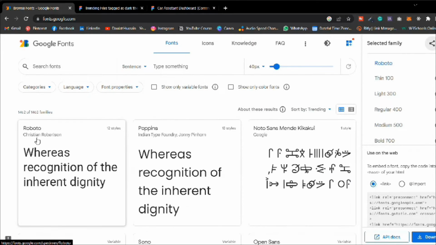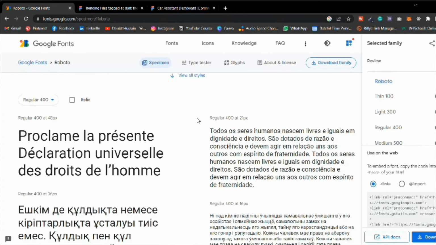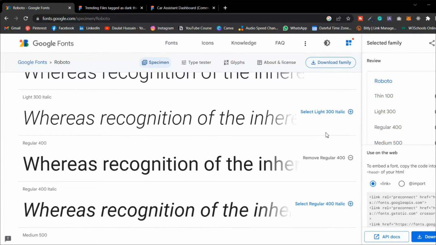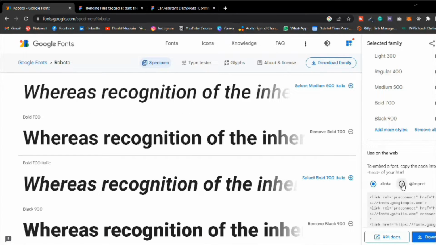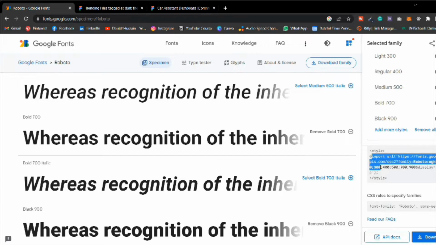Now click on this Roboto. Here you will find what I'm using, and you can simply scroll and see I'm using all these font sizes. Simply come here, go to this media query, grab this code, copy it, and come back to the code editor.